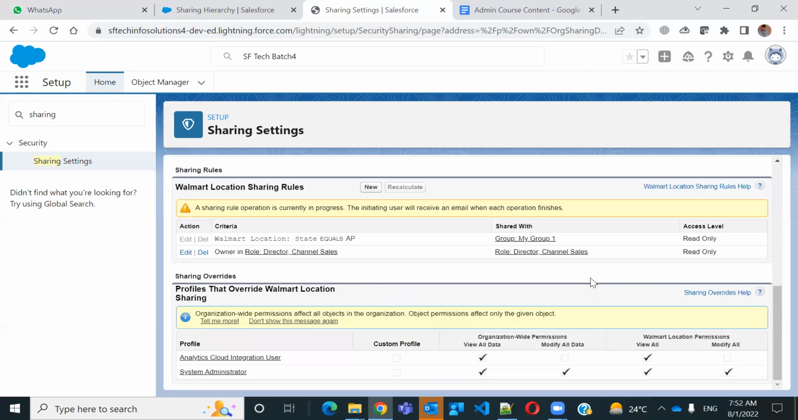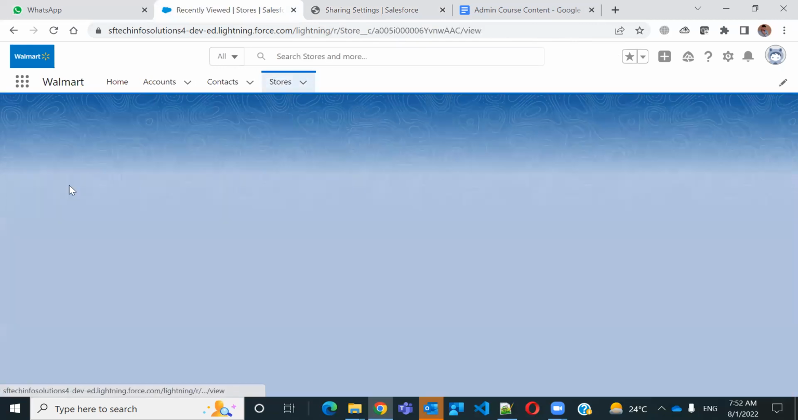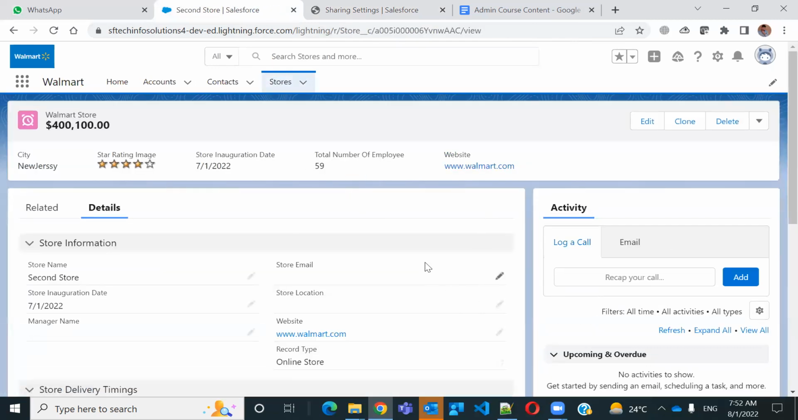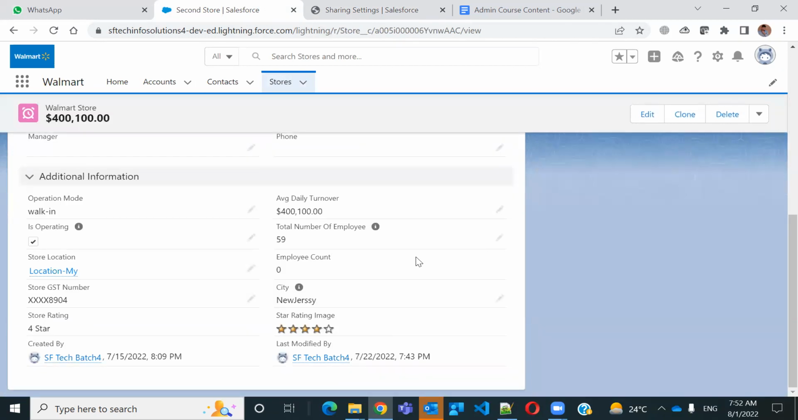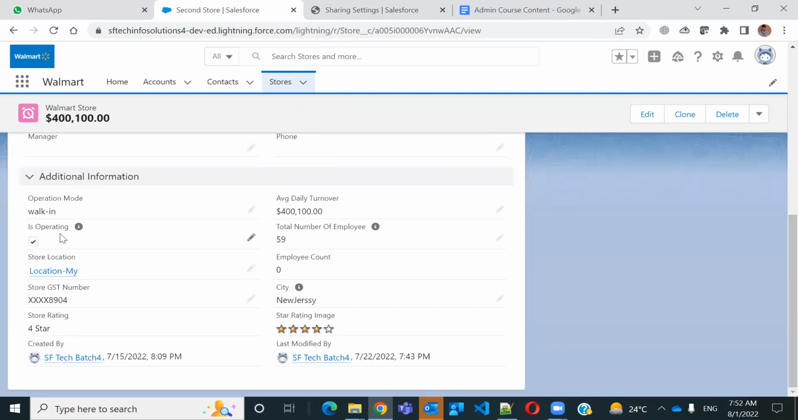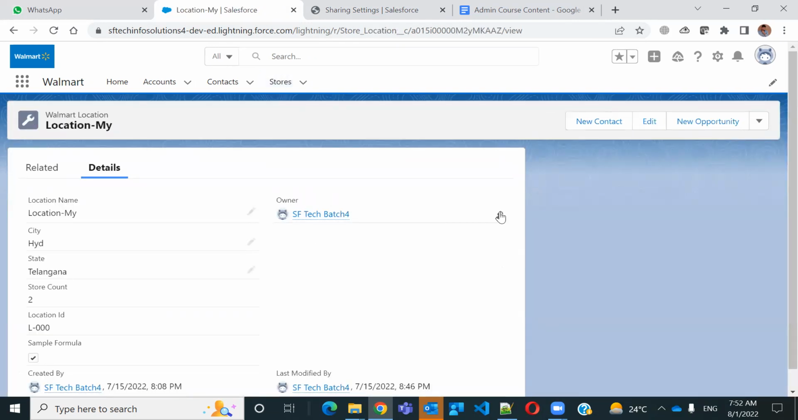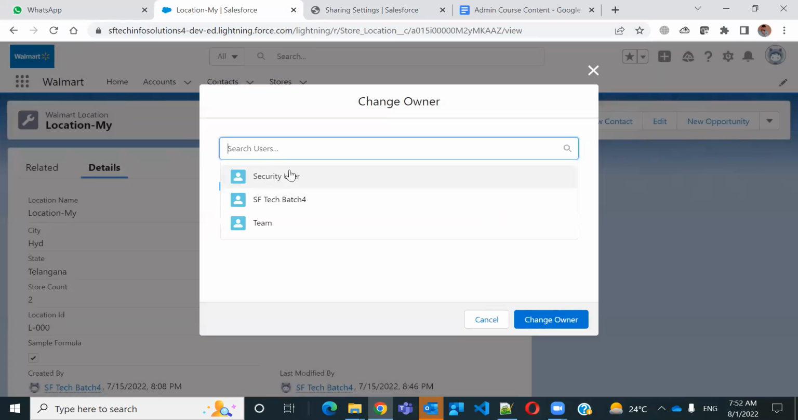Now we see a queue. For example, I have the store object, and who is the owner over here? I don't have an owner because it is a master data relationship. Here I have an owner, and I want to change it, and I see only users. I don't see queues here. Only users.